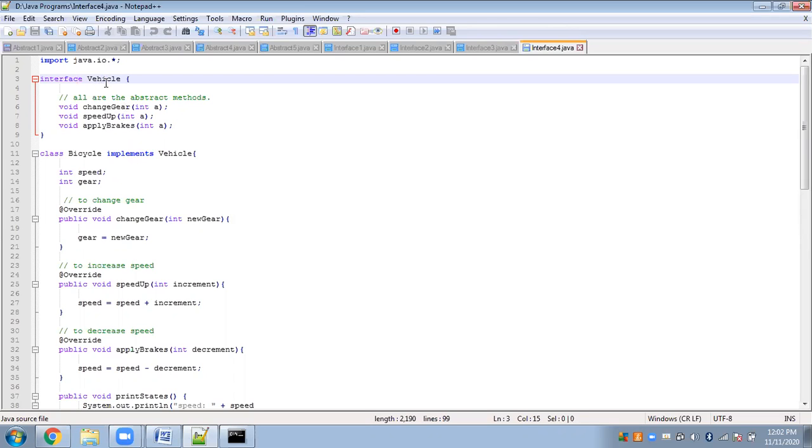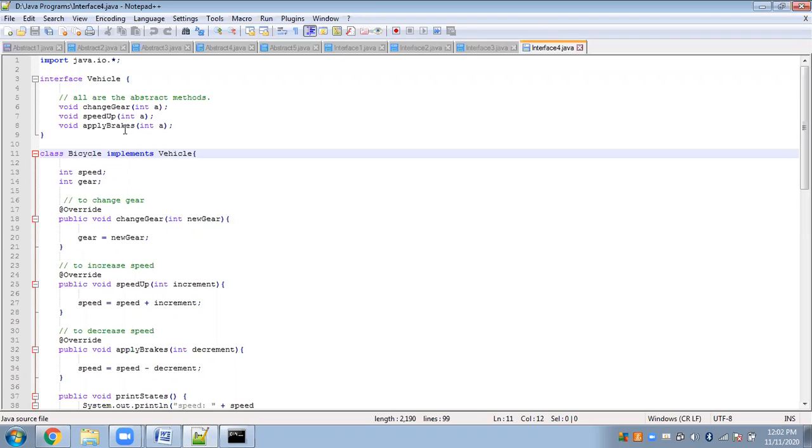Now this vehicle will be implemented by two different classes: one is bicycle and one is bike. In case of bicycle, changing gears, speeding up, and applying brakes will be different, and in case of bike, these three will be different. So I have two different child classes, bicycle and bike. First I have bicycle. So bicycle implements vehicle.